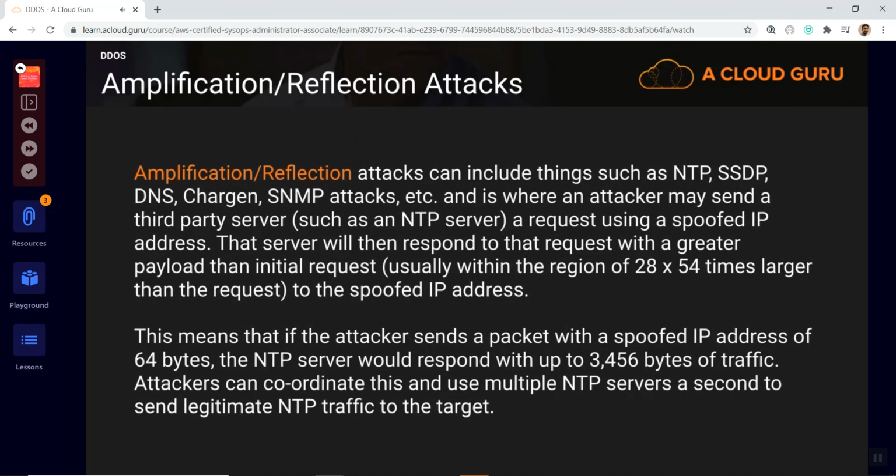An amplification or reflection attack can include many things such as NTP, SSDP, DNS, CharGen, SNMP attacks, etc. It's basically where an attacker may send a third-party server, let's say an NTP server, a request using a spoofed IP address. NTP is just Network Time Protocol, and you're sending a spoofed request to that NTP server. What you're spoofing is your originating IP address, so you're pretending to be someone else. You're sending a request with a false IP address.